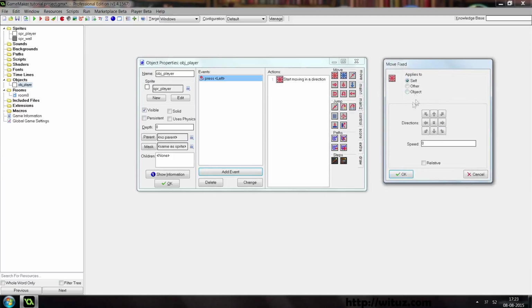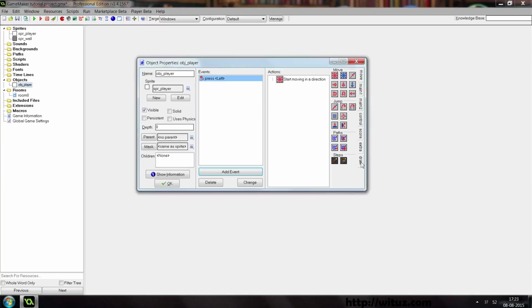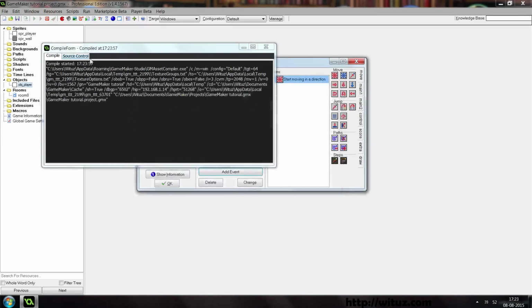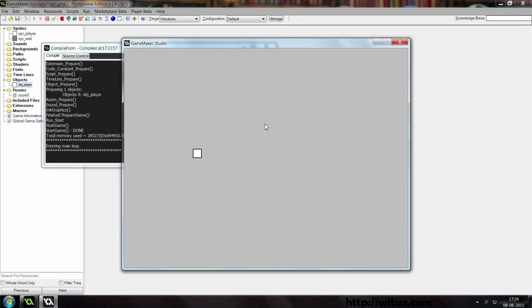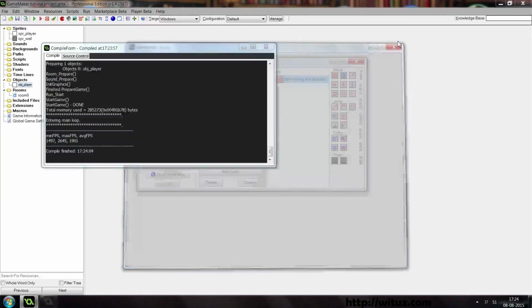And then this window pops up here. This is the configuration of the action. And this is the direction of the movement. We want the player to move left with the speed of 4. So when we run the game and press left, then the player actually moves left.